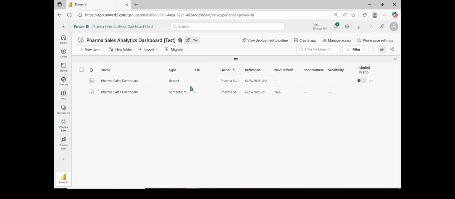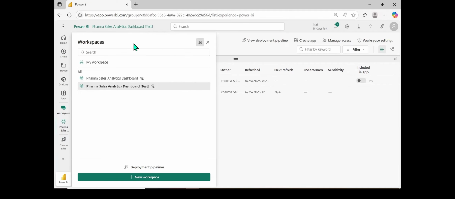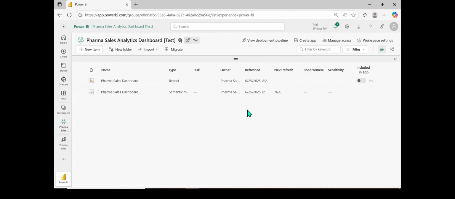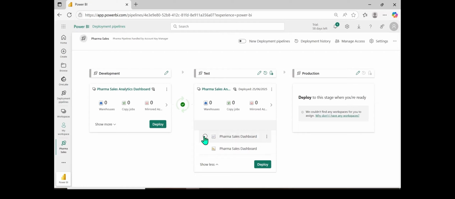Now you see, did we create any workspace? Previously we only had two workspaces. You can expand it. This is a new version, a new update that we received from Microsoft. We had only a single workspace, and now we have the test workspace. Let me go to the deployment pipelines again. You see the deployment pipeline with the rocket symbol. Now we need to deploy the report to production. Let me click on show more and click on select. We need to select.